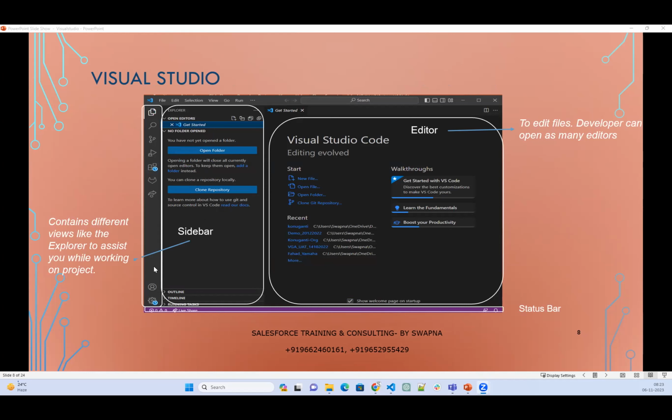And on the left side, beside the sidebar, whatever is available is called the activity bar. Here we have different activity bars available: file search, source control, debug, and packages, if you want to install anything. So all of these are called the activity bar. And on top, it is called the menu bar.